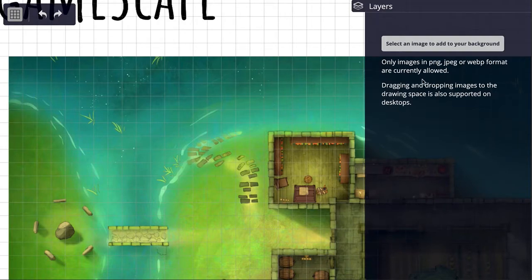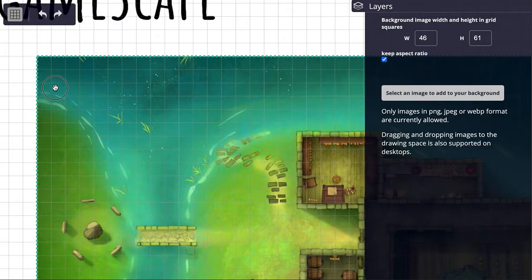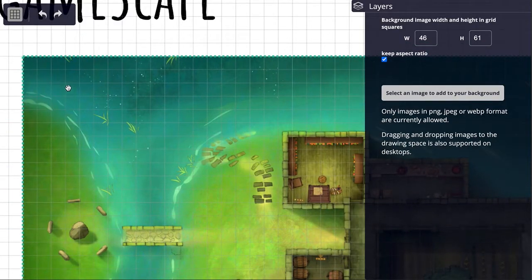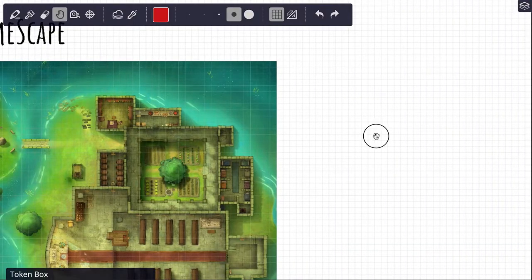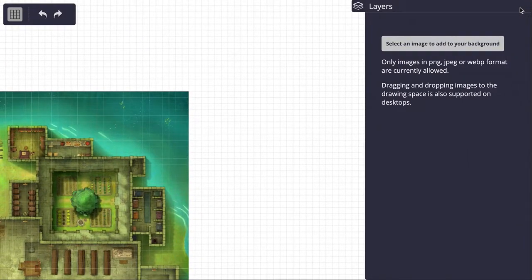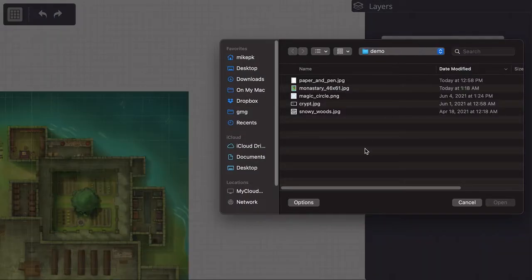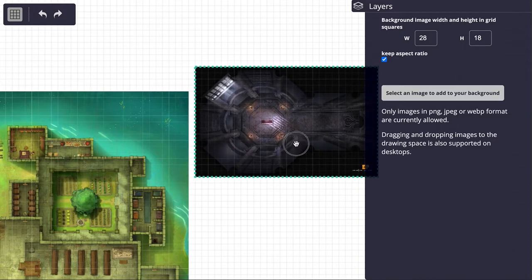While the layer sidebar is open, clicking on the images selects them so that you can modify them and drag them around and whatnot. Drag dropping isn't the only way. If you were on the map here and you wanted to upload something else, you can just open the layer dialog and select using the file dialog. I'll go ahead and load this crypt. Give it a second. And there's the crypt.